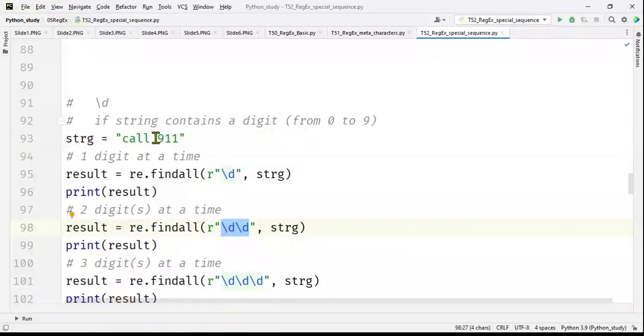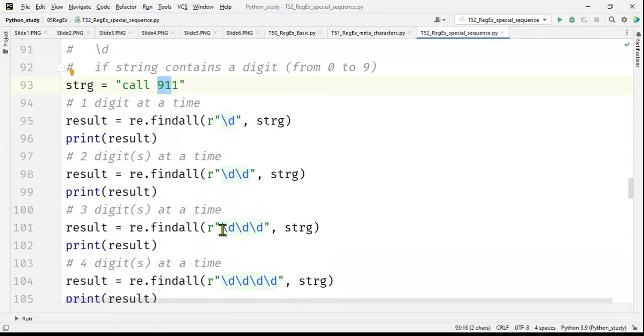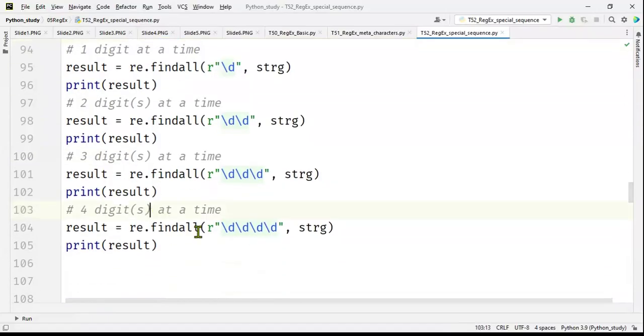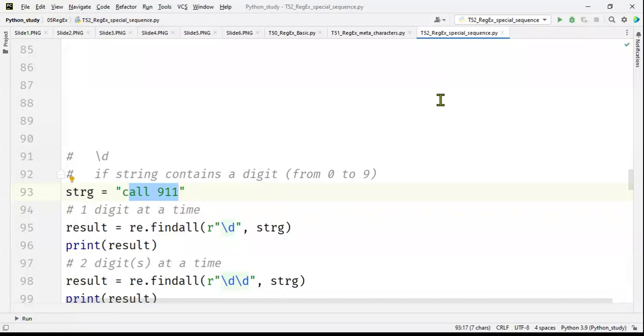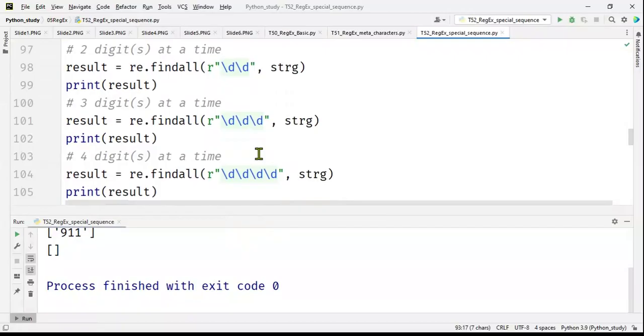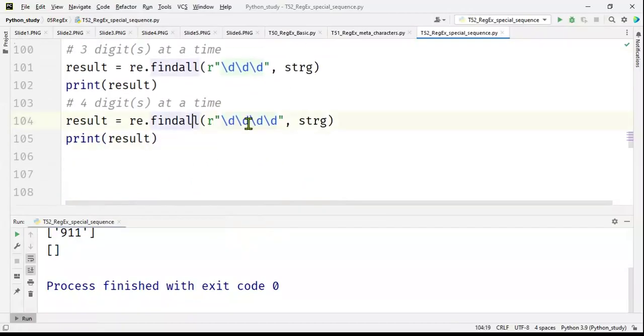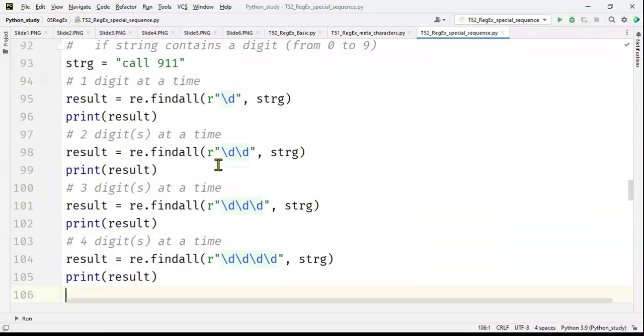Then two digits at a time, so slash d twice. Then four digits at a time, so slash d with everything in double quotes. Yes, so for three digits we have 911. Then we have four digits. We want to find anything which has four digits, so that will not be found, because there is nothing with four digits. Fine. So for the last case, it did not find anything having four digits, that's why it is empty, and things like that.